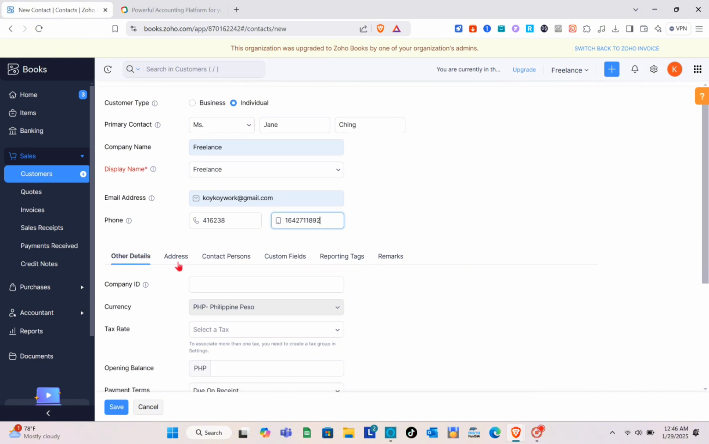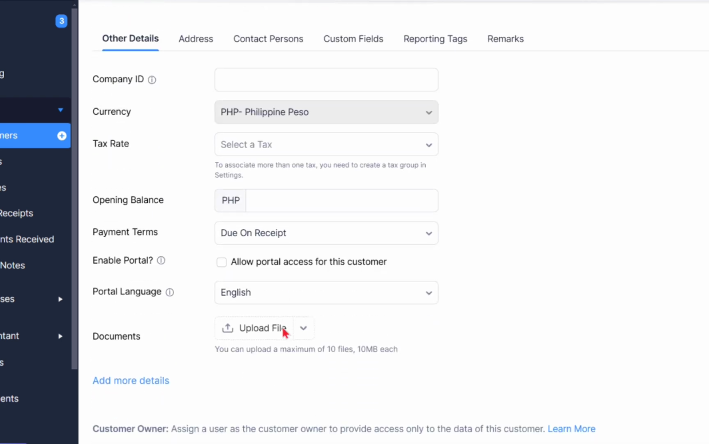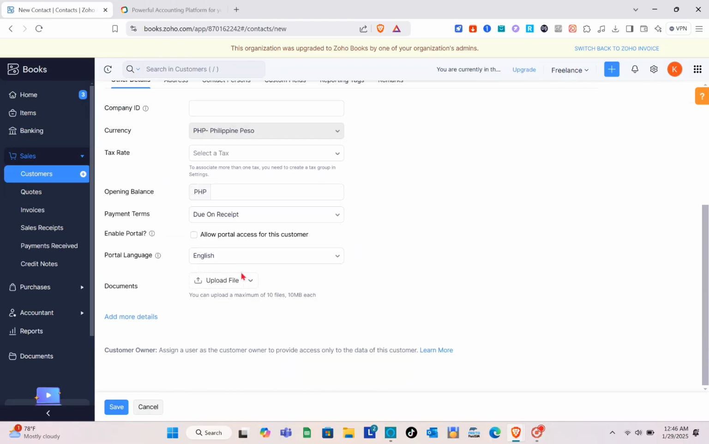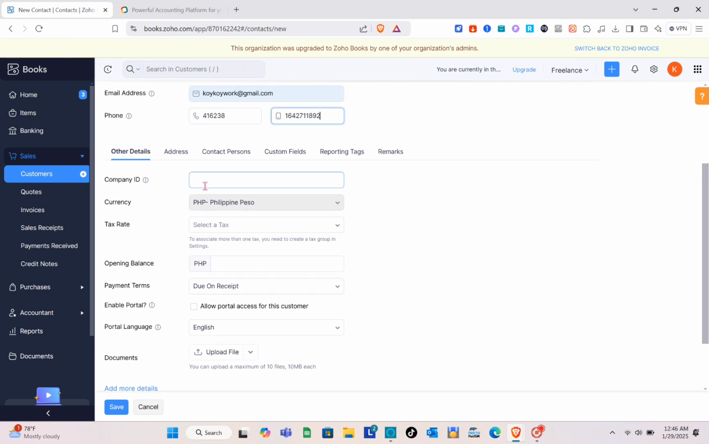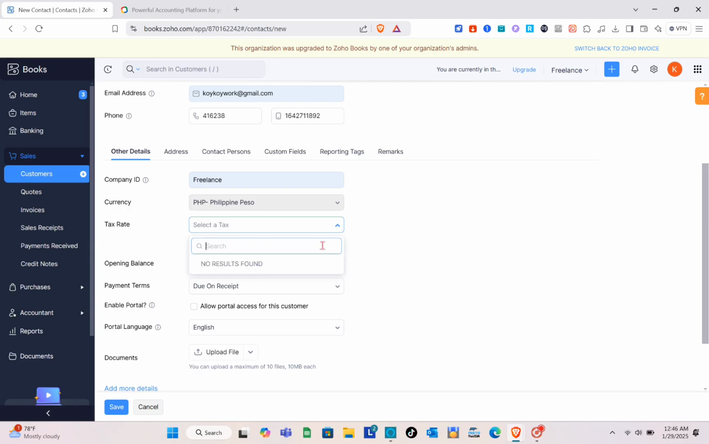Next is the other details. So we have here the company ID, the currency, the tax rate, and more. And right here, we also have the address. Okay, for our new customer, the contact person, the contact fields, the reporting tags, and then the remarks. So I'm just going to fill out the other details for now.